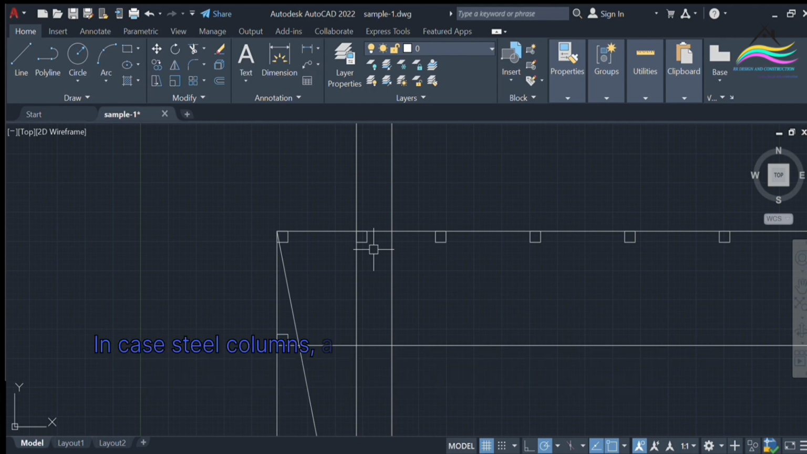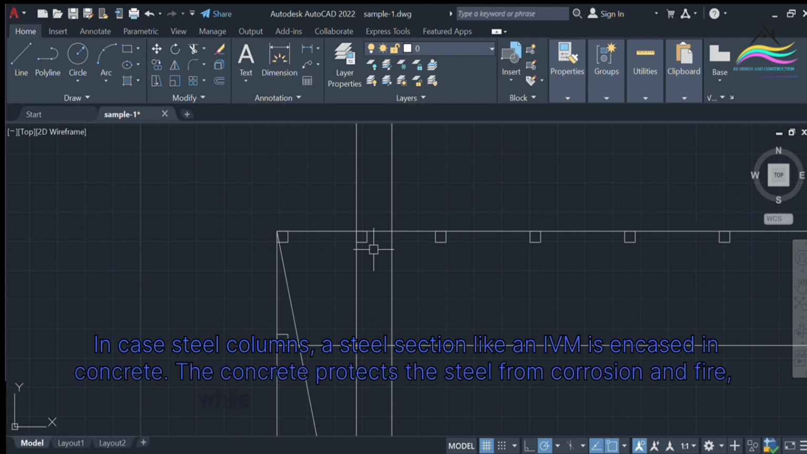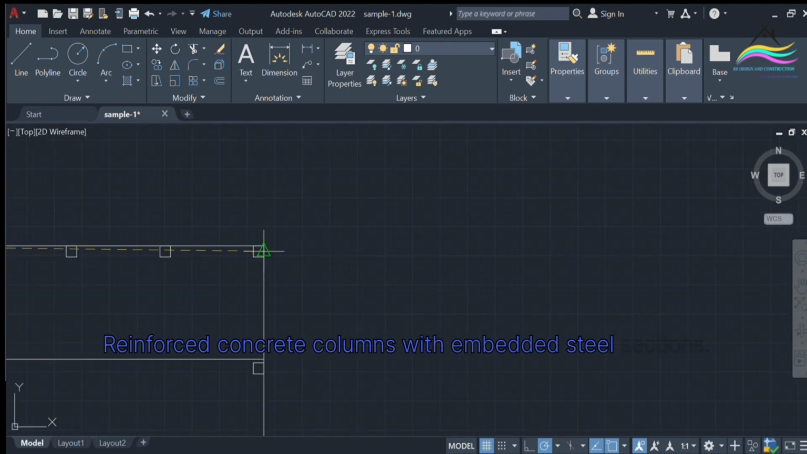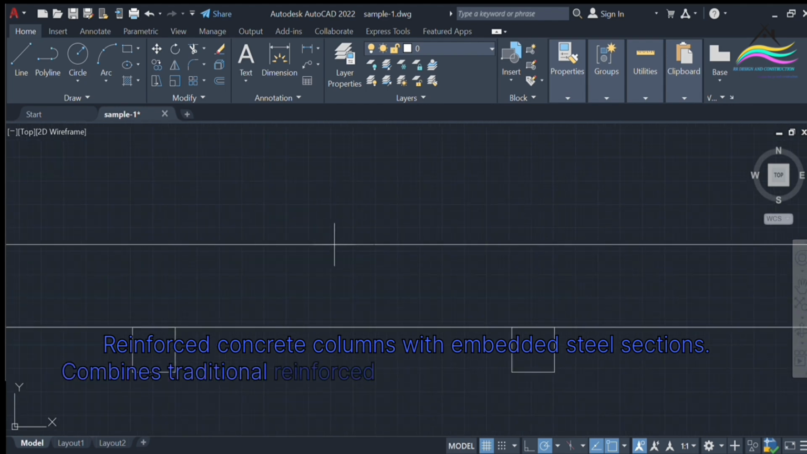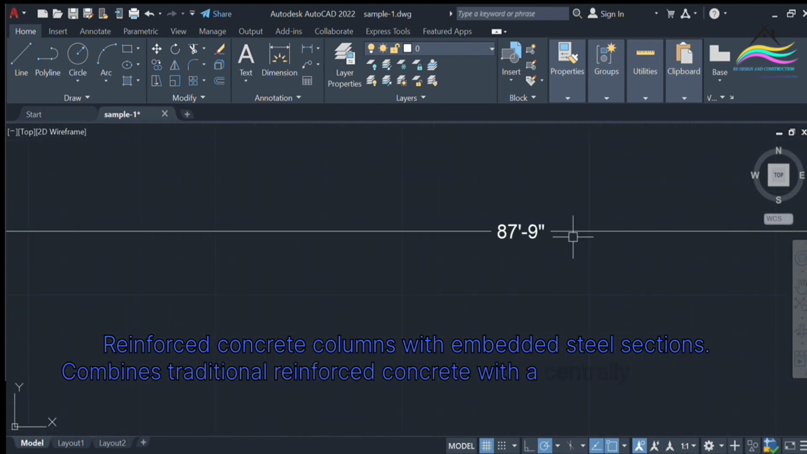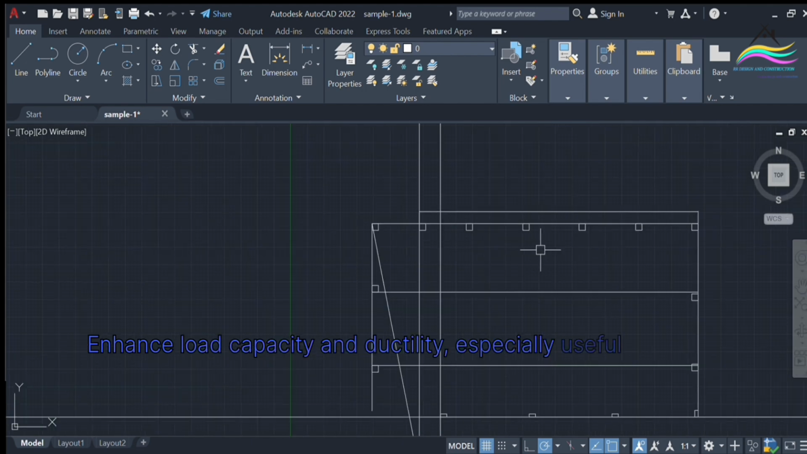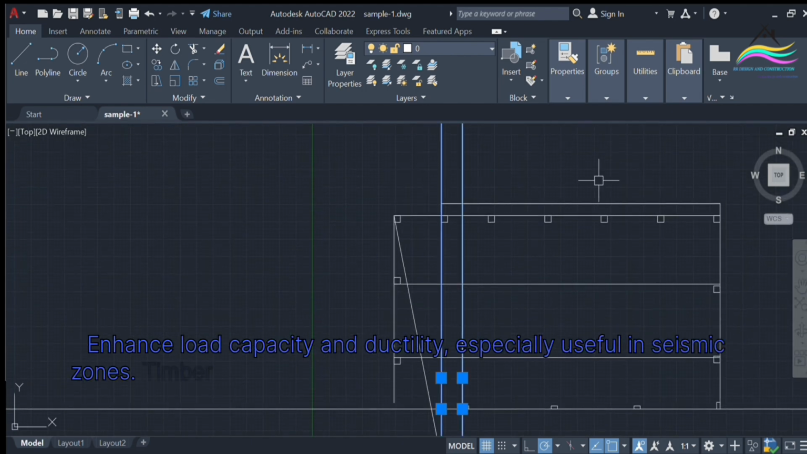Encased steel columns. A steel section, like an I-beam, is encased in concrete. The concrete protects the steel from corrosion and fire, while the steel improves tensile capacity. Reinforced concrete columns with embedded steel sections. Combines traditional reinforced concrete with a centrally embedded steel profile. Enhances load capacity and ductility, especially useful in seismic zones.